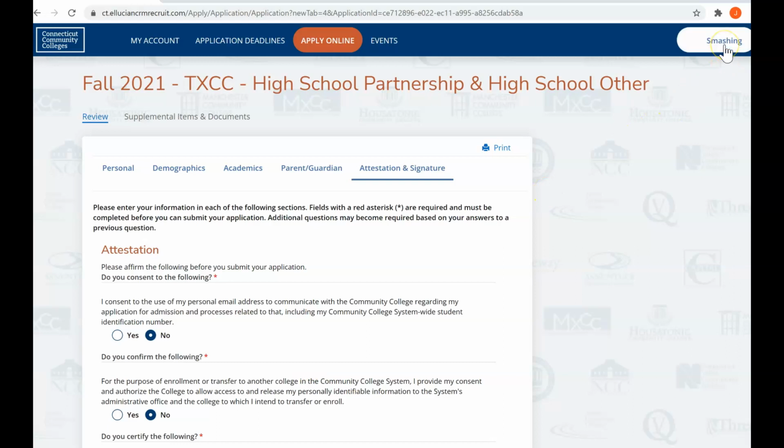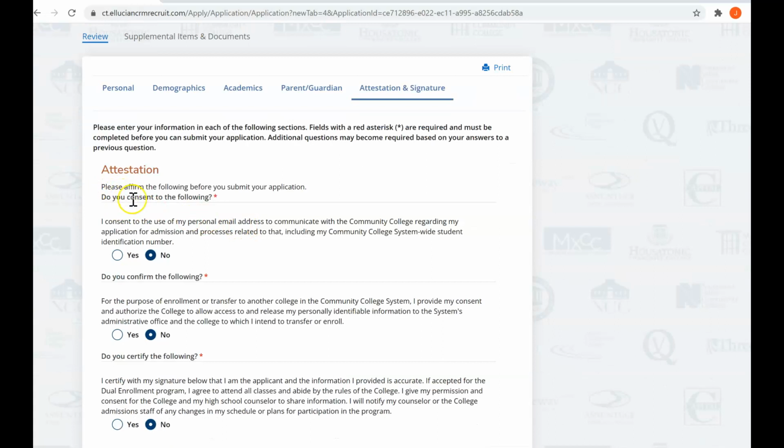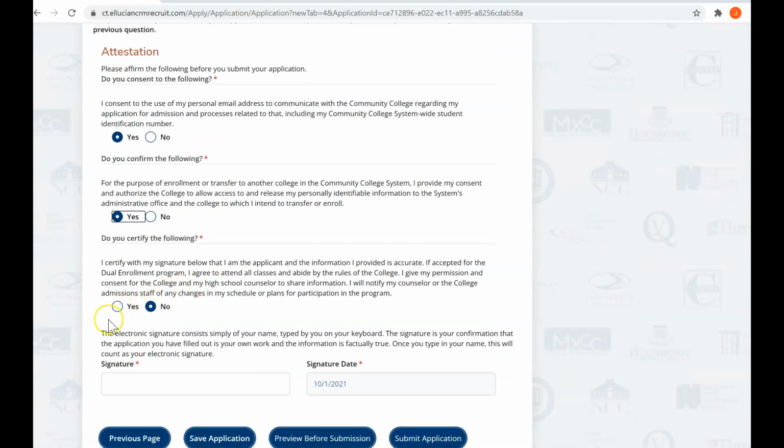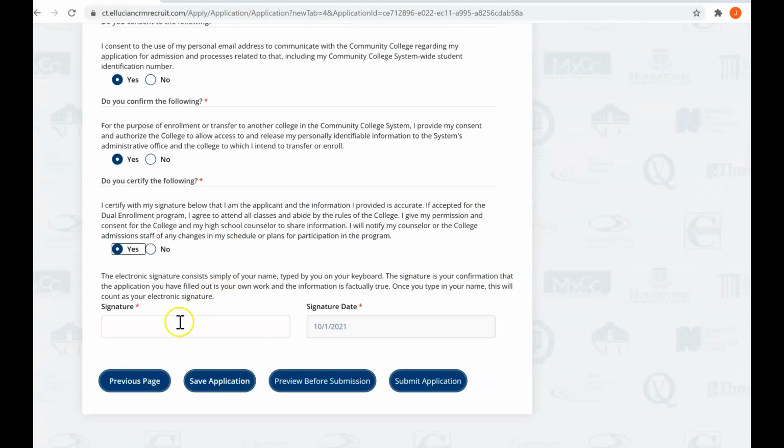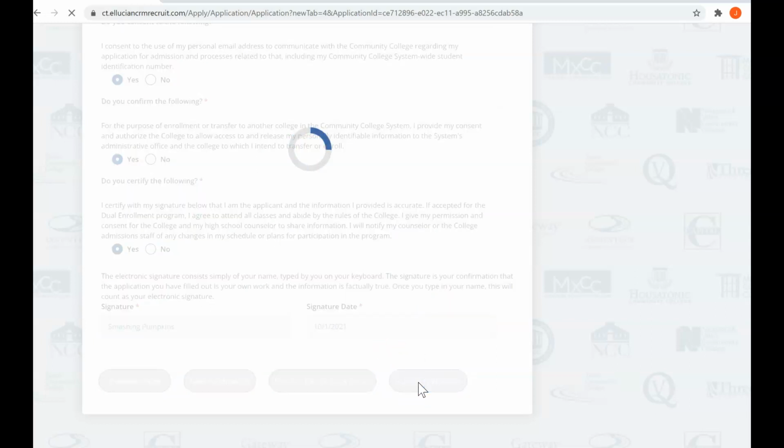And again, your name's still in the upper right-hand corner, so we're on the right track, and we're on the attestation and signature page. What you should do is read through this page, read through the attestations, and choose yes or no. I've read them several times, so I'm going to choose yes. And I'm going to sign. And today's date, and I'm going to submit my application.